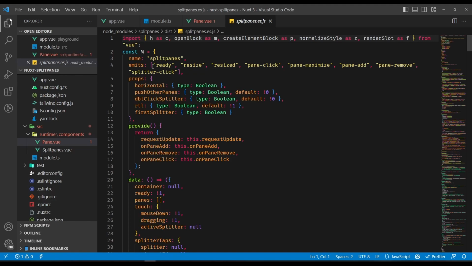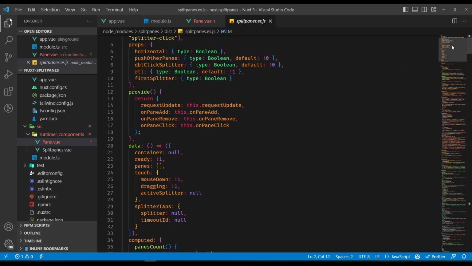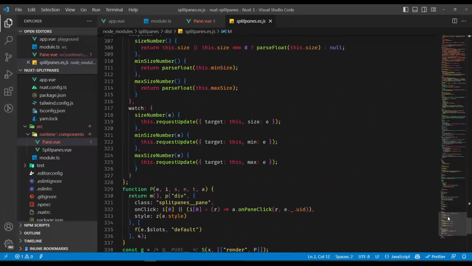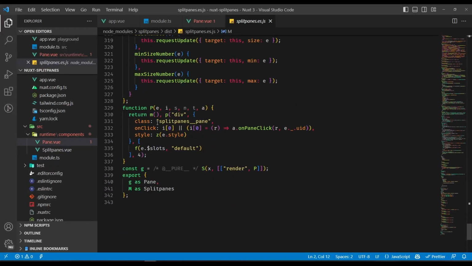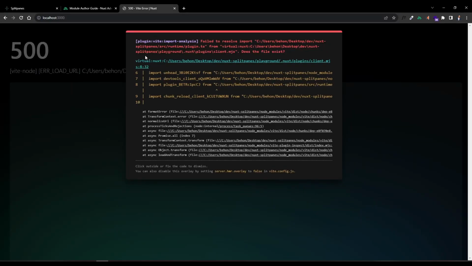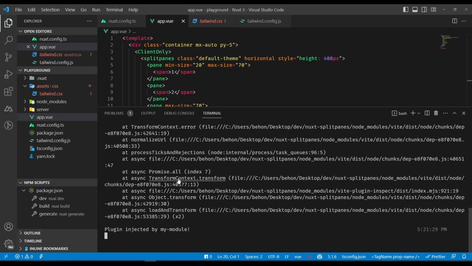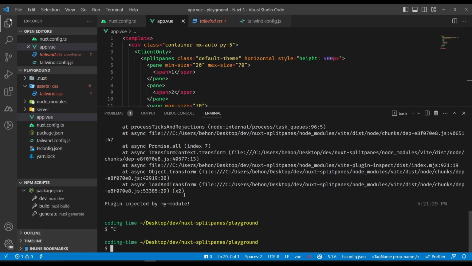If I go, where is the props for the pane component? Not seeing the props for the pane component, but in the example on the website, oh yeah, we'll need to restart our playground. And that's because we deleted the plugin file.